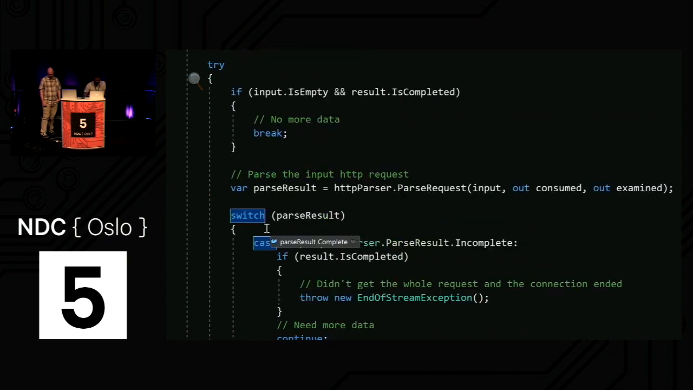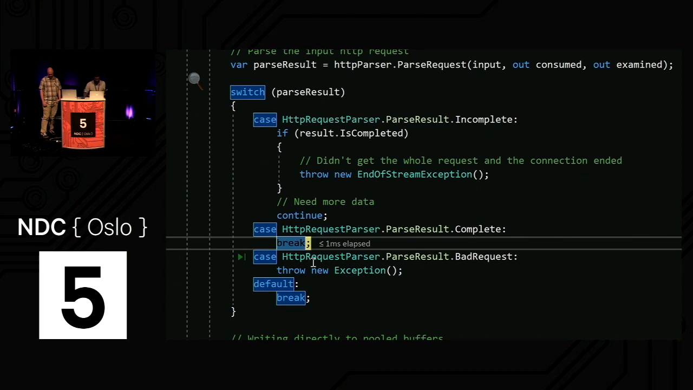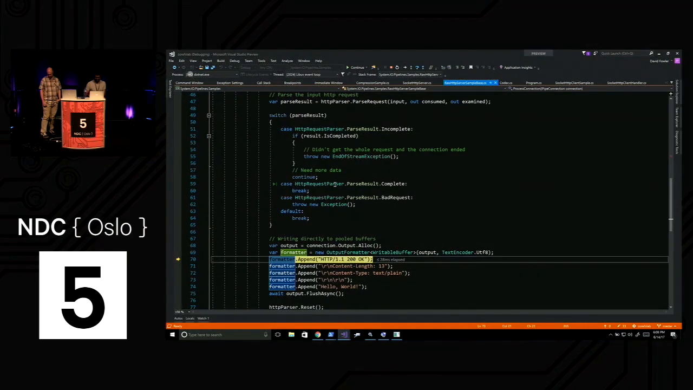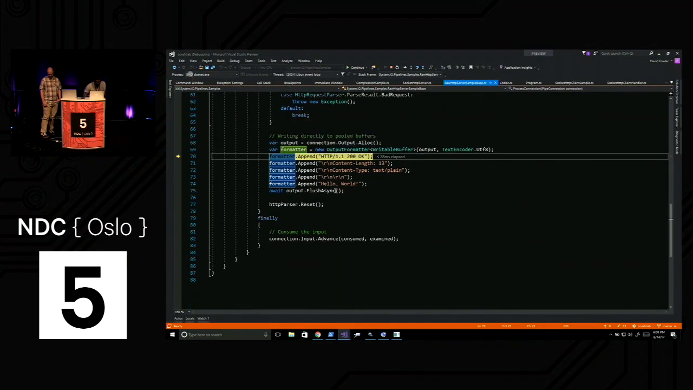And then look at the result. If the result is a complete request, then we are good. Then we can, what would it do? Oh, it's too far. You're writing it up. Yeah. It's never at the output. We're going to allocate from the buffer.